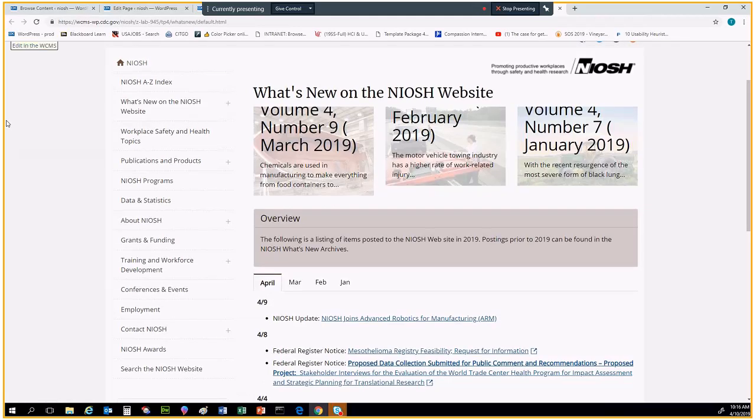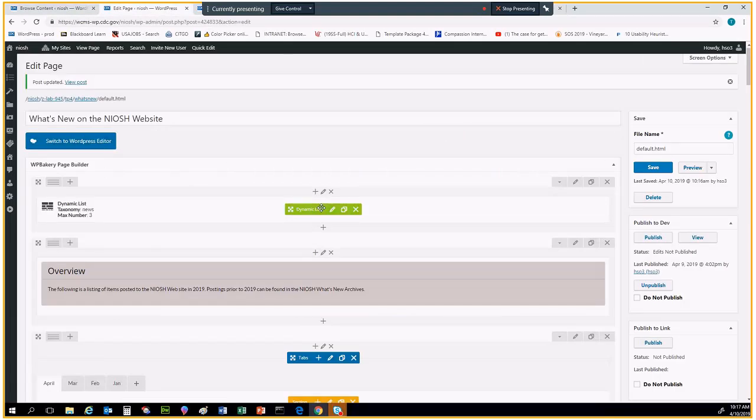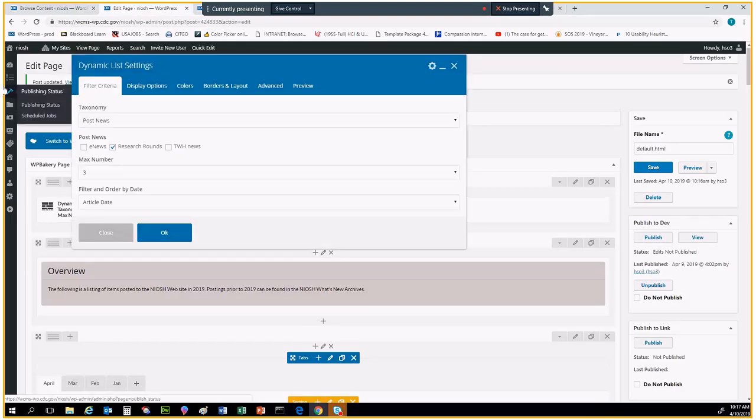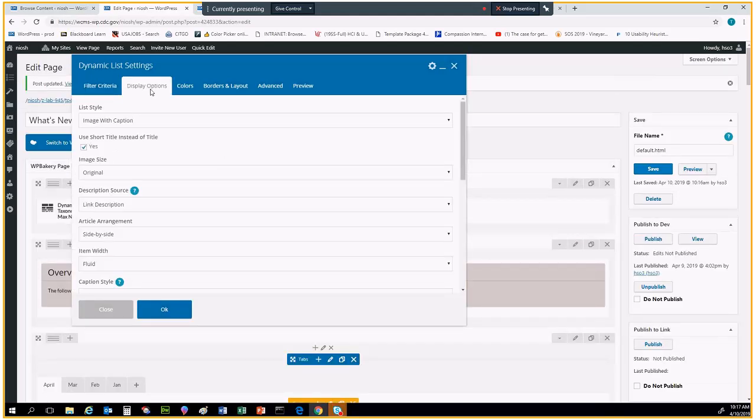See? So the size is really going to matter in that case. So that's pretty much it, you guys. And once you do that, you save your page and you're up and running. Do you have questions?